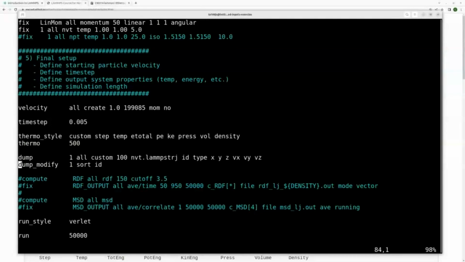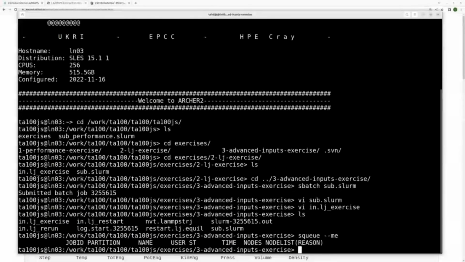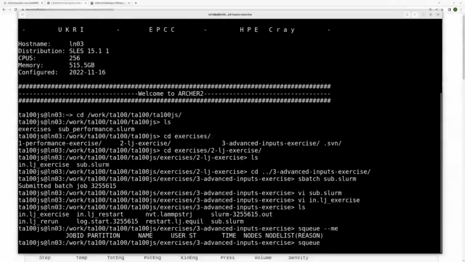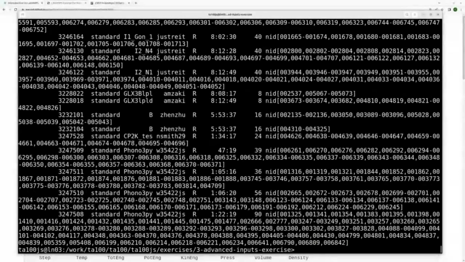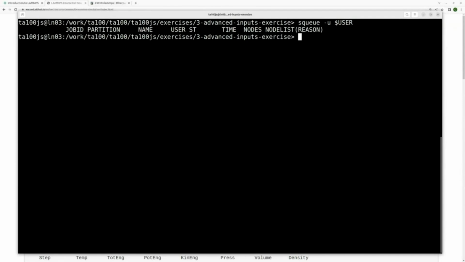Oh, there might also be here an output command that we didn't have before, but we'll talk about that again. So that's probably finished. SQ minus me just means show me my SQ for just me. If you do SQ without that, you get to see everything that's currently queuing on the ARCHER2, which you don't want to do. So SQ minus me is kind of the same as SQ minus U user, which outputs just the jobs that you're queuing. I've got nothing queuing, which means that my job is finished.